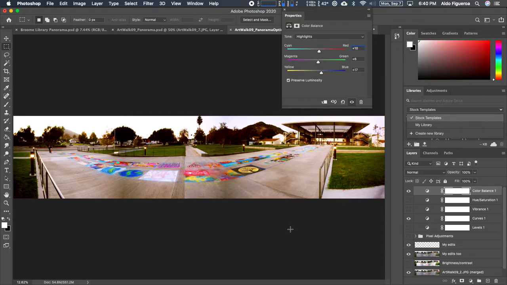But what we're going to be doing next, I want to show you two different things. That is applying a black and white adjustment, but also using a layer mask. So we'll check that out in the next video.